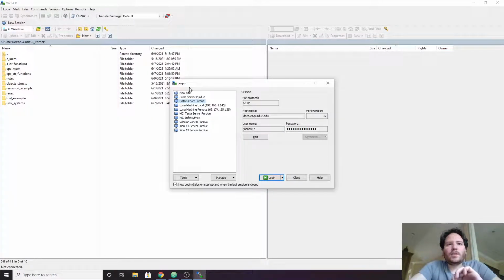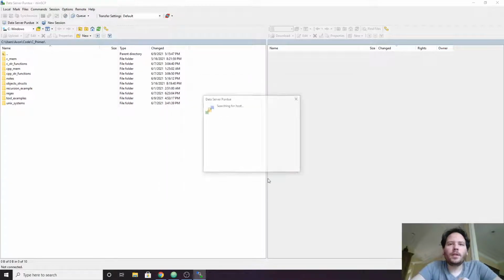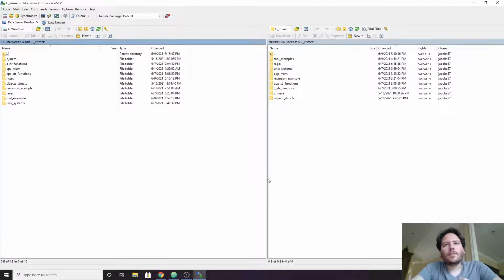So in this case, I have all these little saved sessions over here. This one I don't even have to log in to, because while it doesn't have the password saved here, my machine's keys are saved in a Linux key thing, so it'll automatically recognize this machine. So log in, it'll do that. And there we go. So on this side, we have our Linux machine.